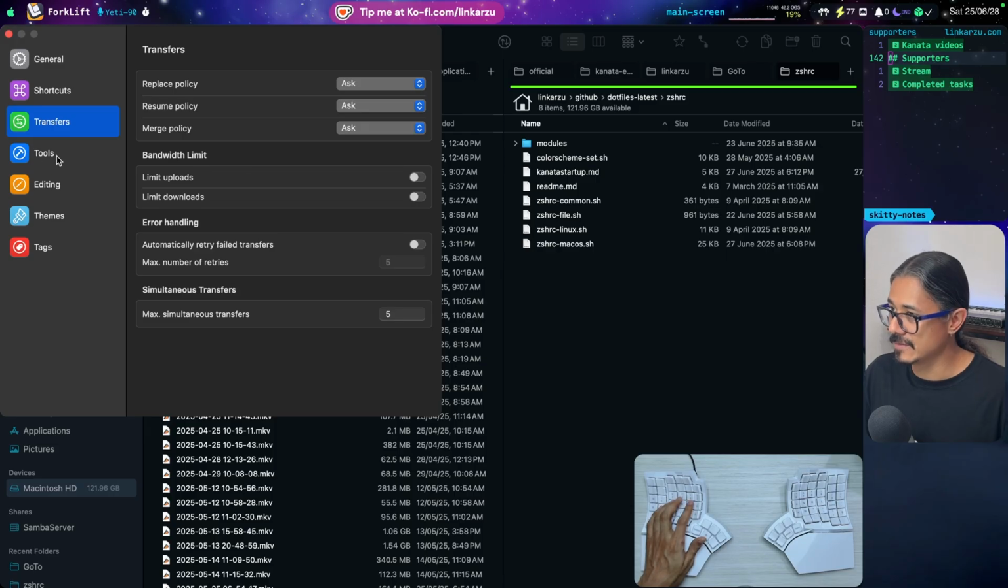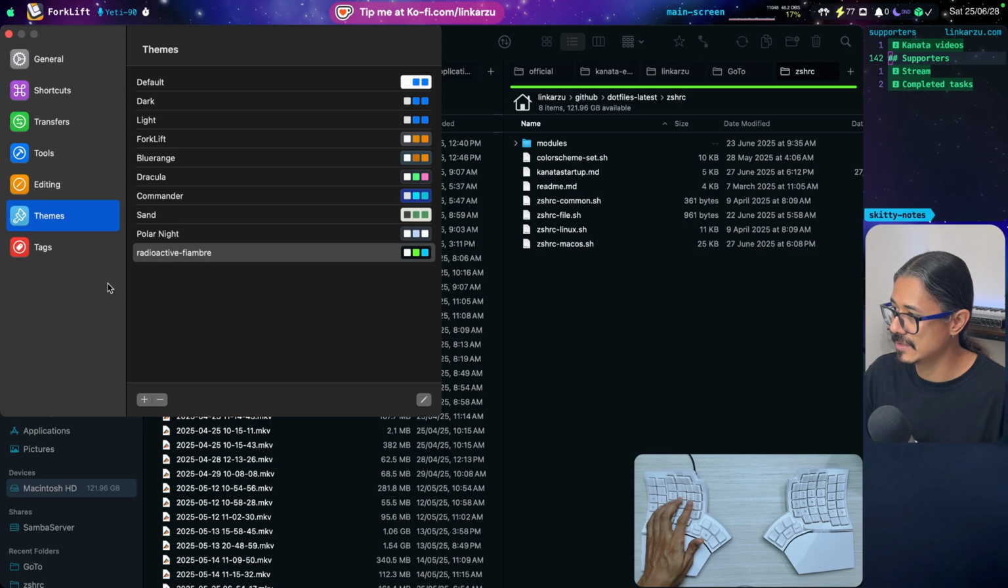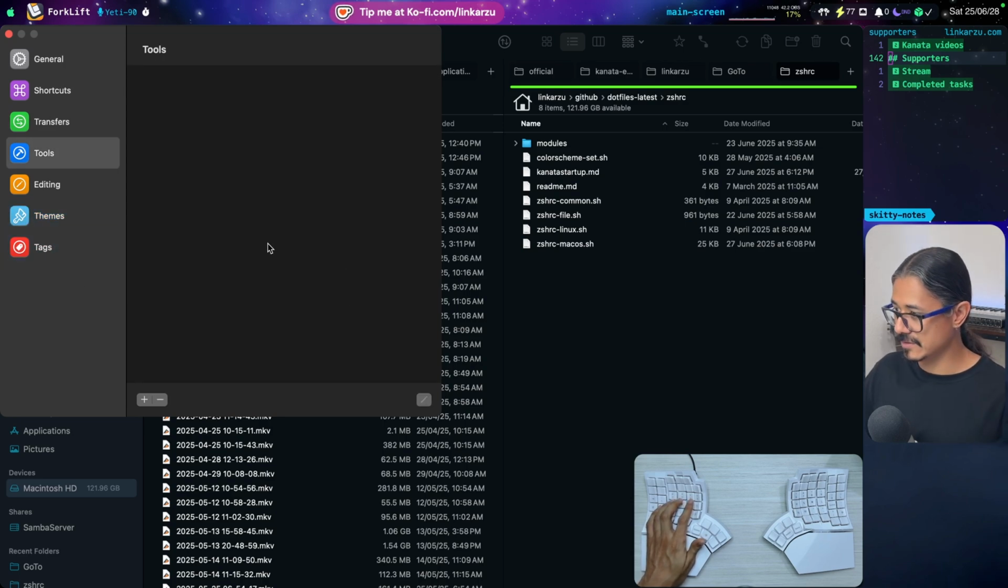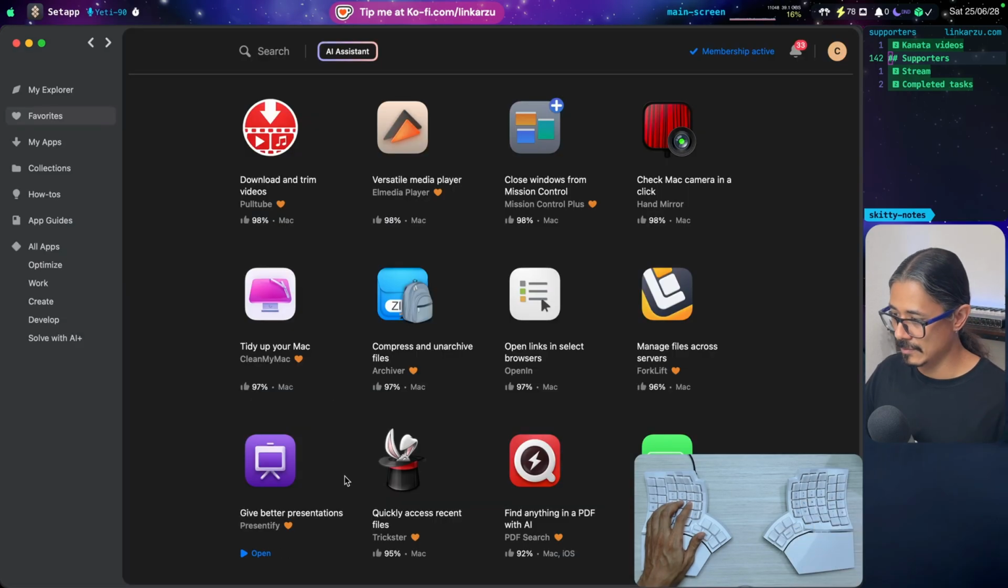Transfers, I didn't modify anything here. Tools, nothing. Editing, nothing there. Themes, I already showed you that. And tags. There are many other things that this tool can do, but I don't use it too much because I spend most of the day in the terminal, but just go and explore and you'll find other features, I'm pretty sure.